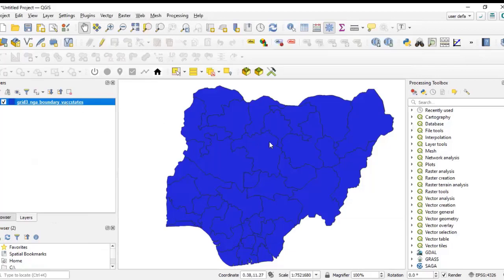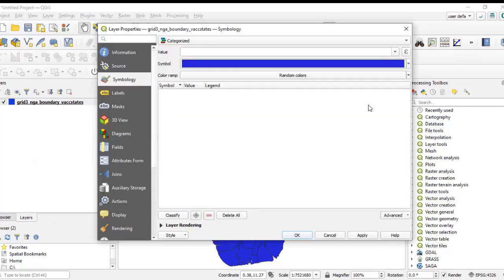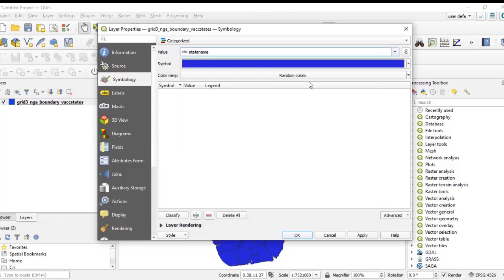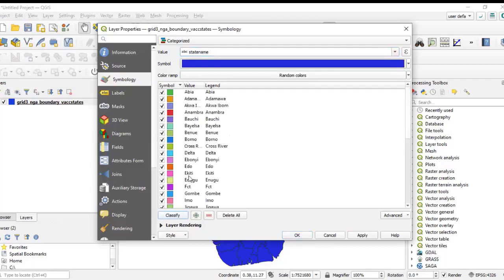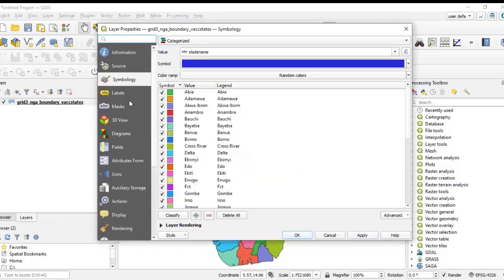Or you can do categorization where you see different colors. Categorization. And then you click on the value that you want to use, which is the state name, so that you categorize it based on the state name, and then I classify it. You see that it comes up with different colors. So I'll click apply, and then I click OK. You have your map in different colors. A lot of people have submitted the assignment on this, so I believe you know how to do this. So I'll go back there, and then I'll label it.